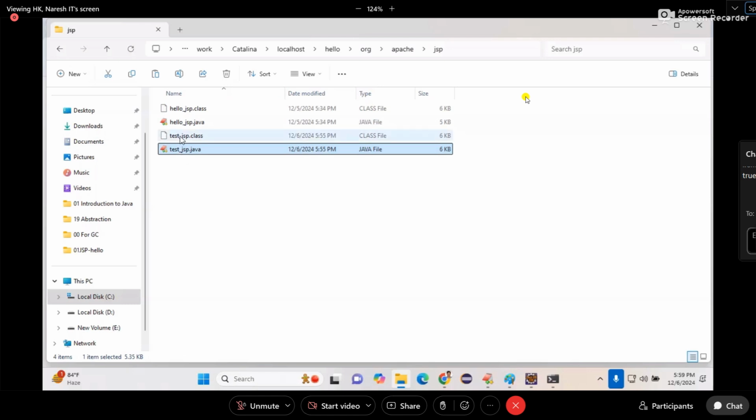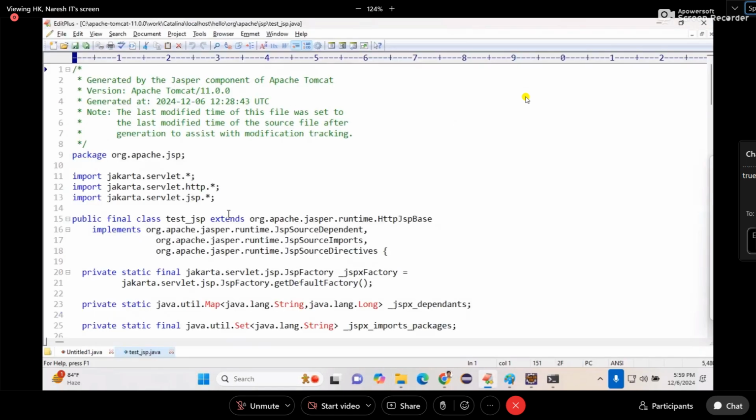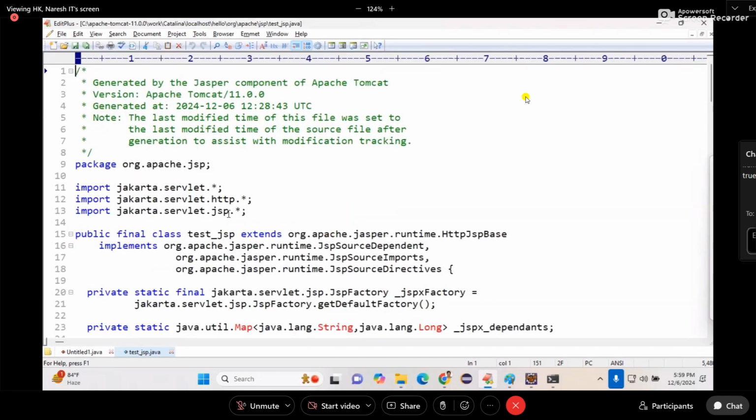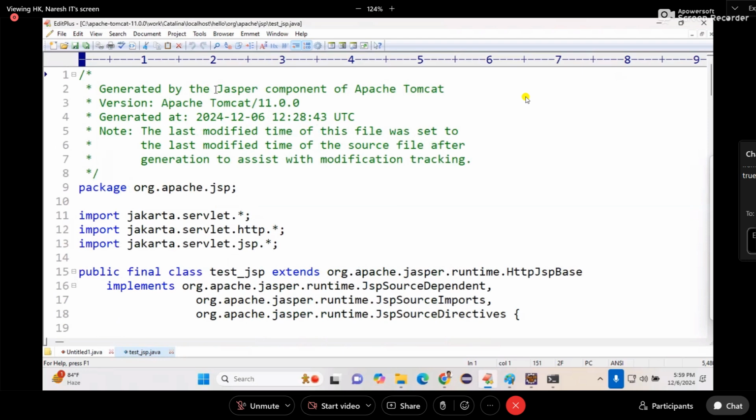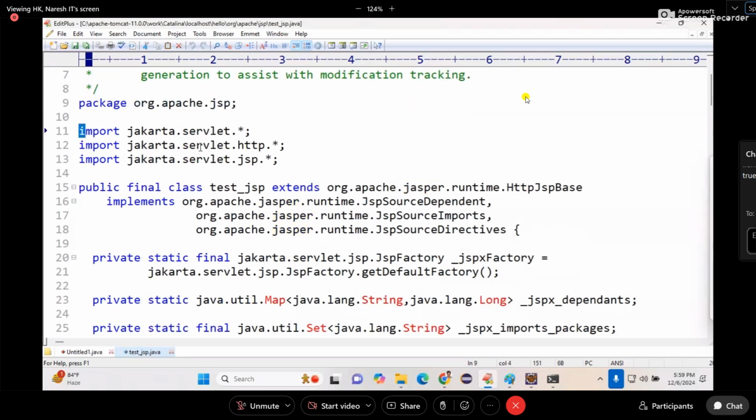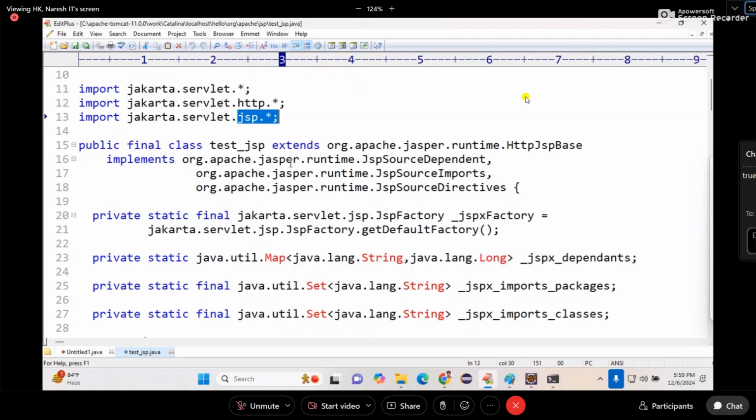Test_JSP.java file. Compiled and generated .class file. Open this test_JSP. Generated by the Jasper component of Apache. Jasper is nothing but the JSP container. Package. Look at the import statements added: javax.servlet.*, javax.servlet.http.*, and javax.servlet.jsp.*. Then this class is what? Final. What is the name of the class? Test_JSP. HttpJspBase is the superclass of our JSP class, specific to Tomcat.